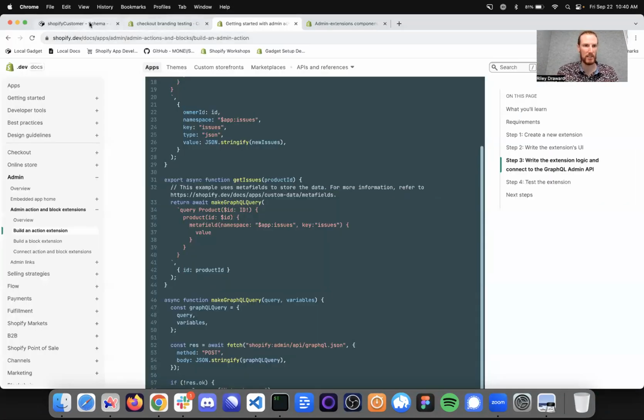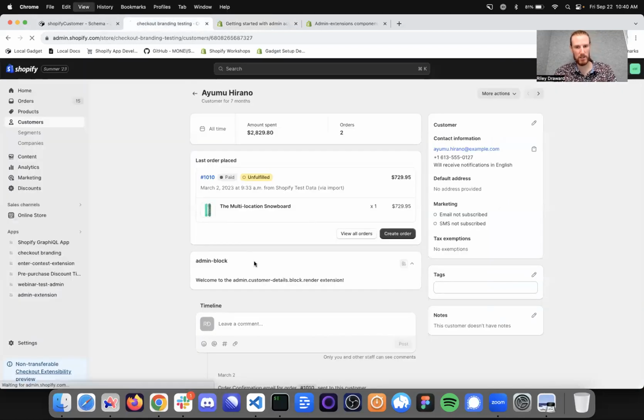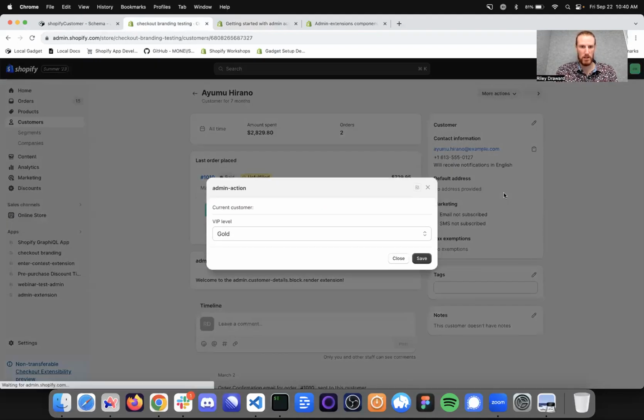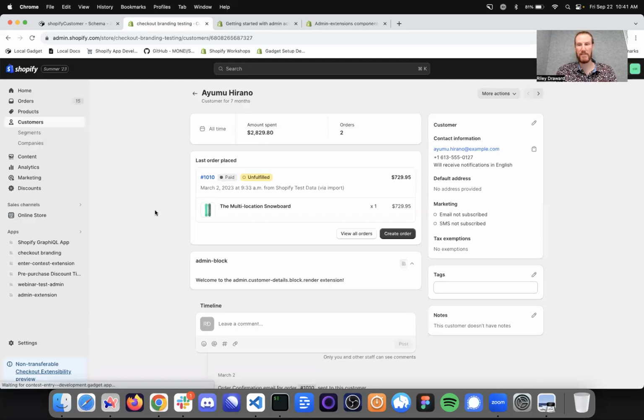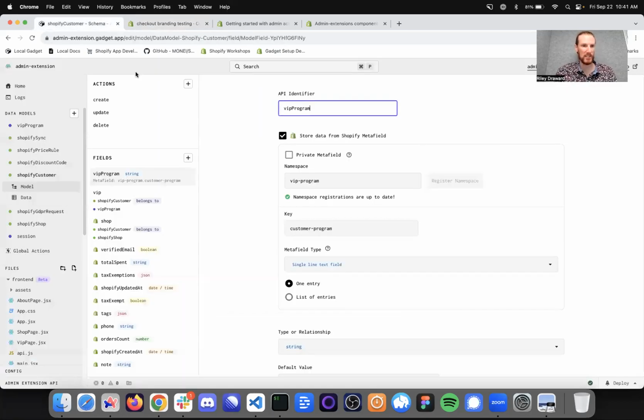So let's go back here. If I go back to my store, I'm just going to refresh again to make sure we're up to date. And we can see, okay, perfect. So I got the current customer's email. I see my VIP levels. I can go ahead and press save. And that should save that meta field to my customer. I can actually go back and check.